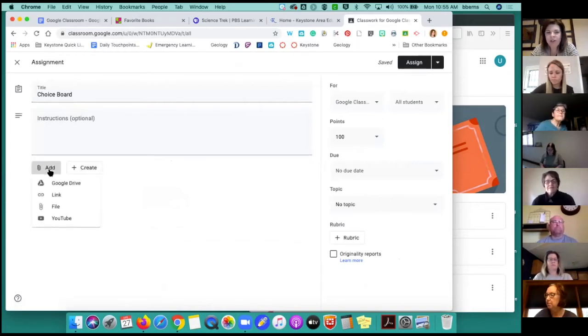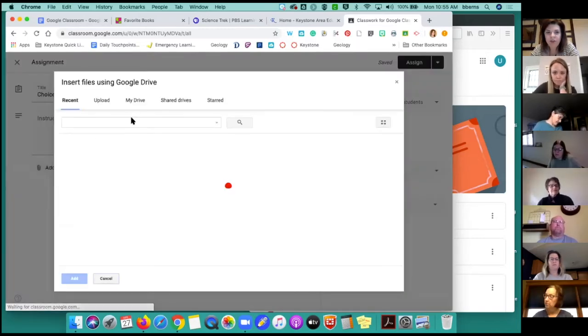So when we do an attachment, it will automatically search your Google Drive. You can also add links to websites. You can upload files from your desktop, or you can add a YouTube video directly in. But for this one, I'm just going to go to that choice board.